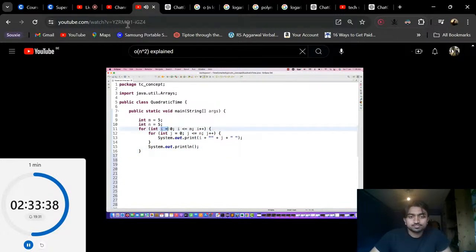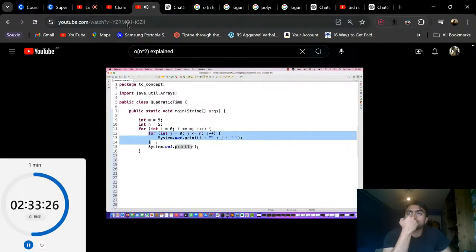So for i equal to 0, this entire inner loop, j equal to 0 up to 5, will be executing. And then again, i will be increased by 1. Then again, for i equal to 1, the for loop will be running from j equal to 0 up to n. So likewise, for every value of i up to 5, the inner loop for j will keep running.